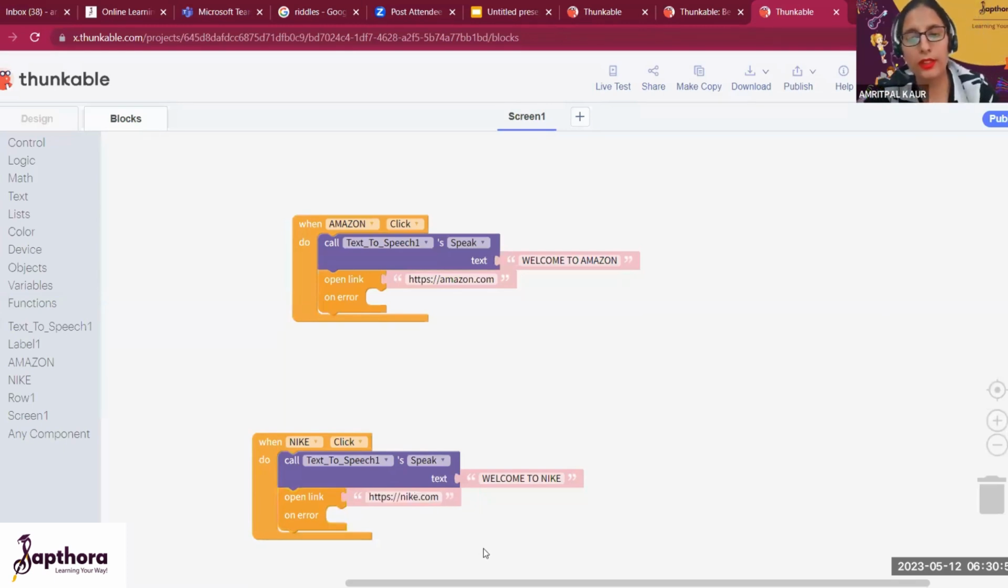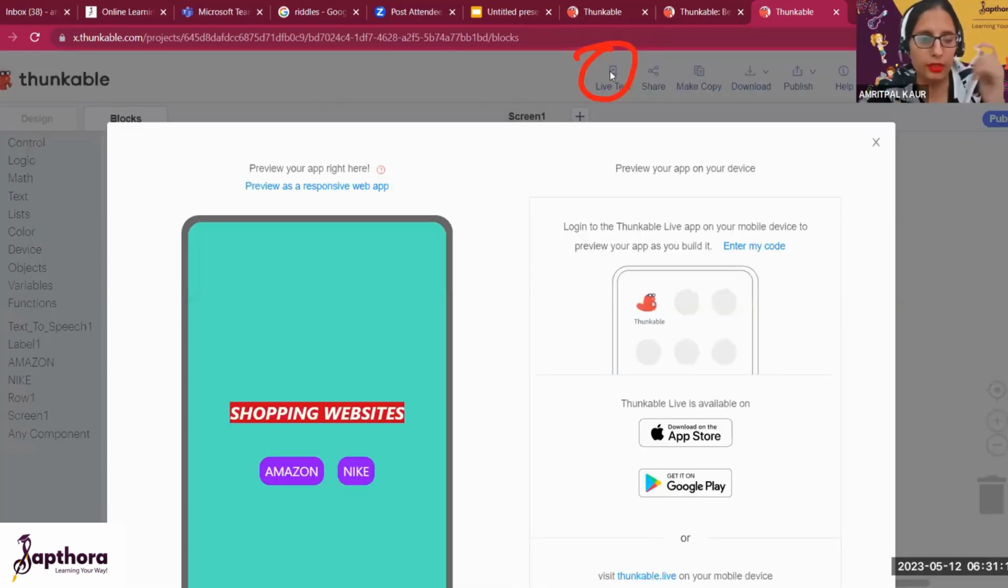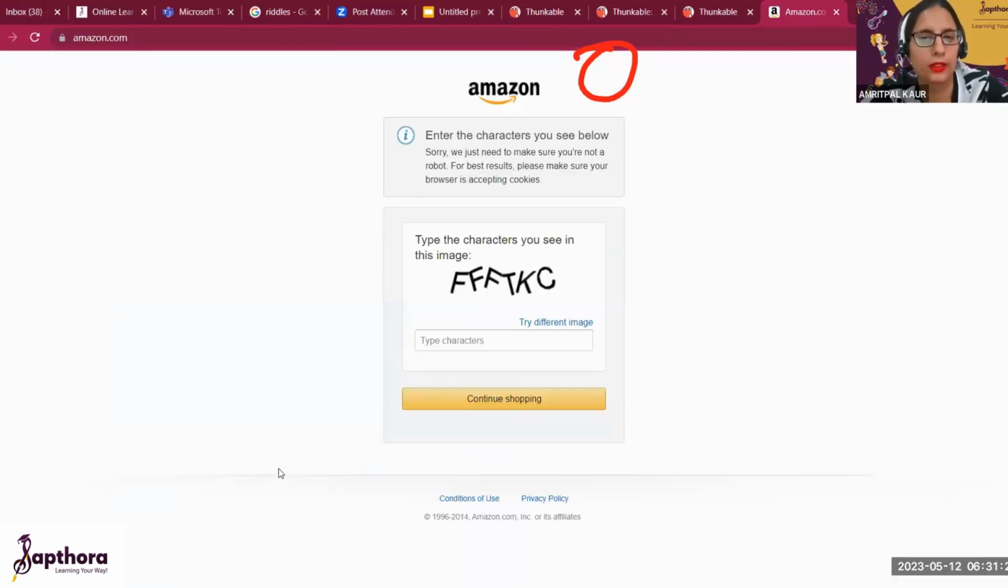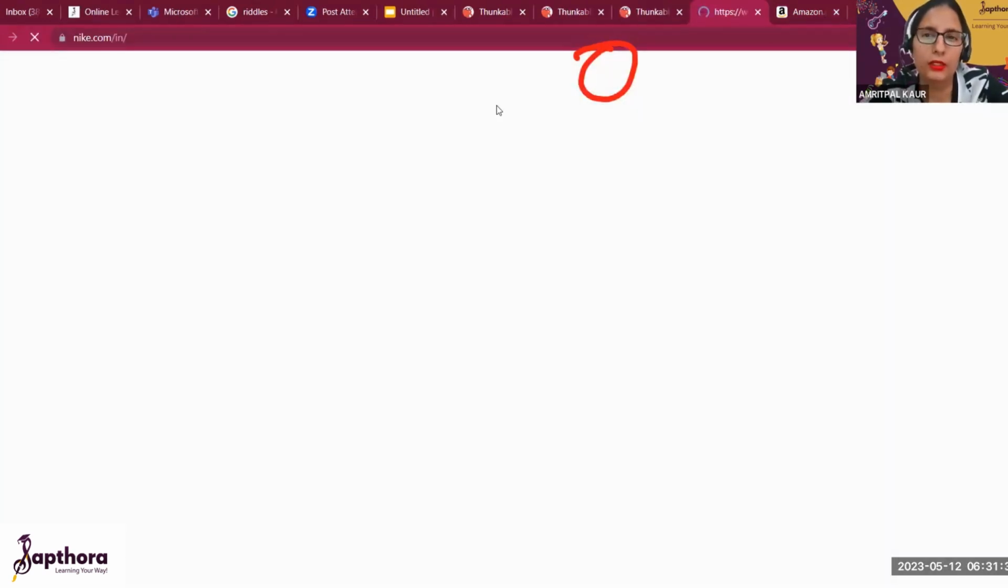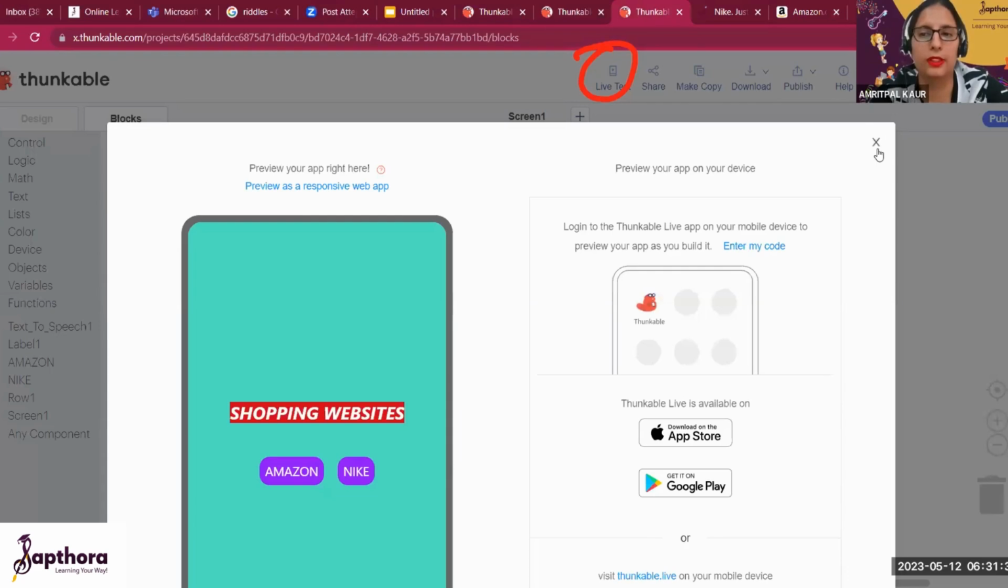Right. Now let's see how it is working practically. So we can execute our app from the top, this live test button. This one at the top. So we will click on live test. Yeah. Now I have two buttons. When I'm clicking on Amazon, let's see what is happening. Welcome to Amazon. So it spoke that thing. Welcome to Nike. Yeah. So like this, you can add as many buttons as you want.